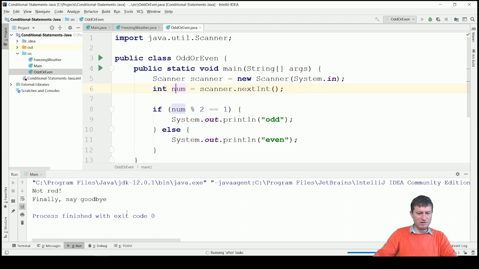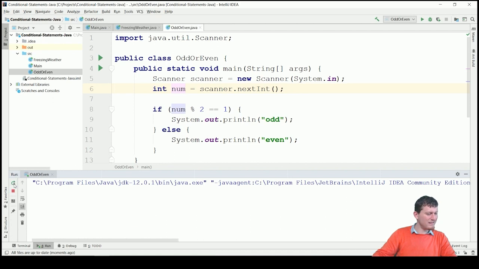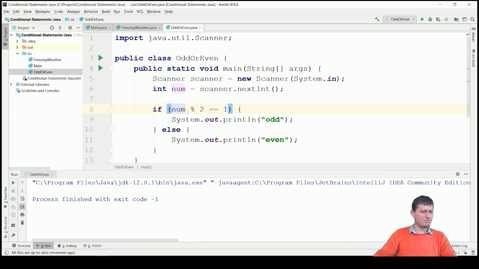Let's run this and check whether it works correctly. So I'll try 5, it is odd. Okay, I run this again. 7 is odd, but 20 is even, and 0 is even, and -3 is odd. Oh, it's even. I'm not sure. No, it's incorrect. This doesn't work for negatives. It should be like this, different than 0.